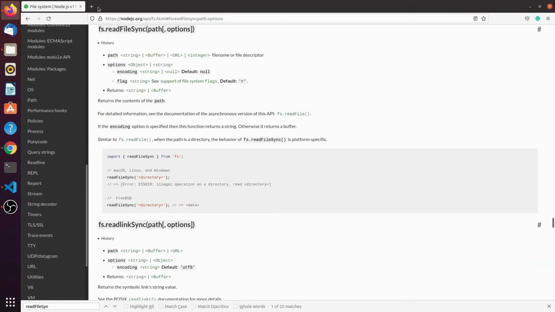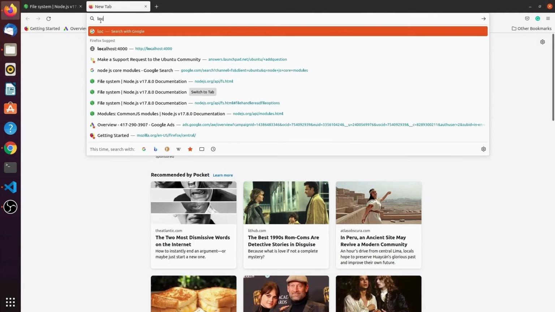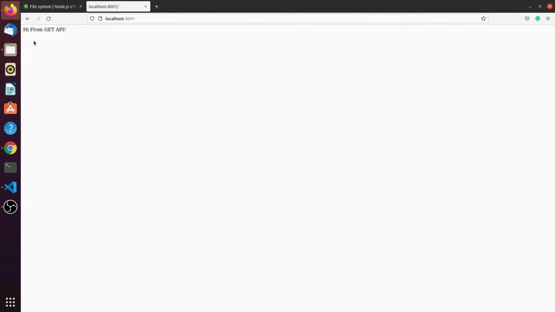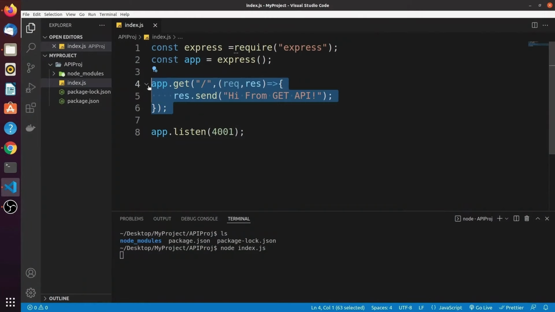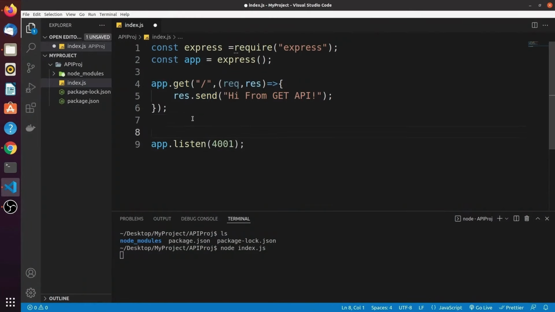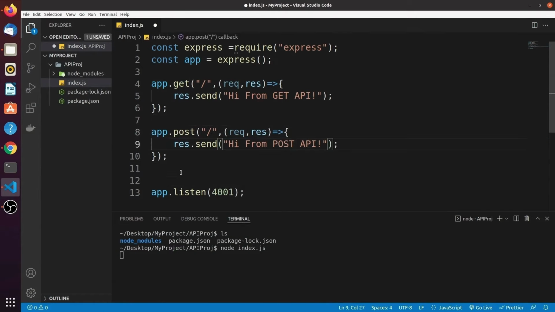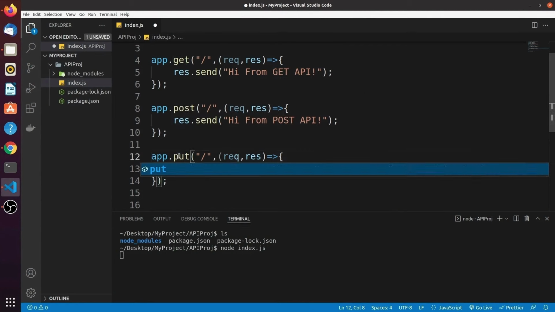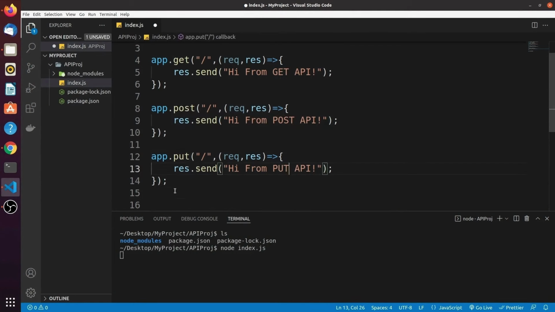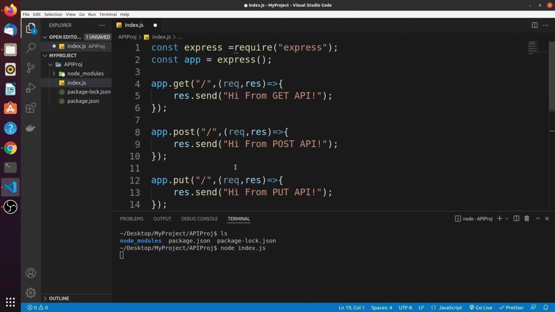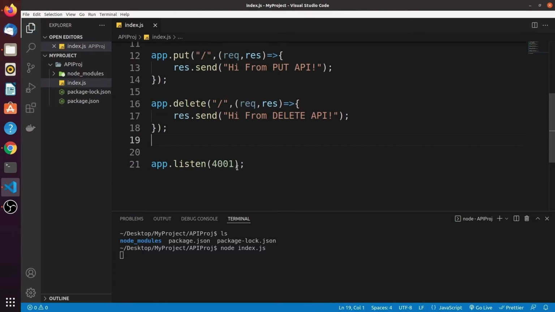Now let us go to the browser and hit localhost 4001. And we can see a welcome message from the API. In a similar fashion, we can write APIs for other HTTP verbs. app.post, app.put, and app.delete.